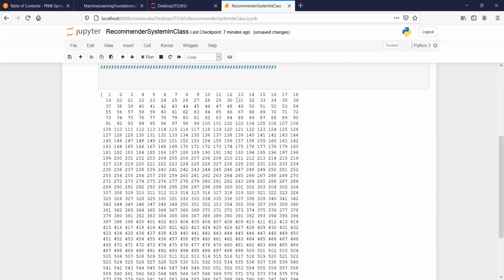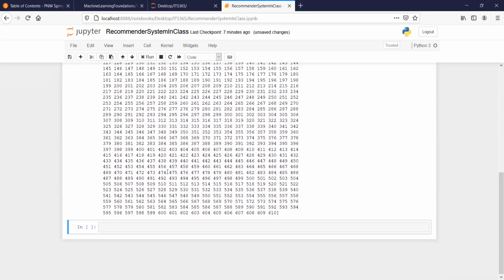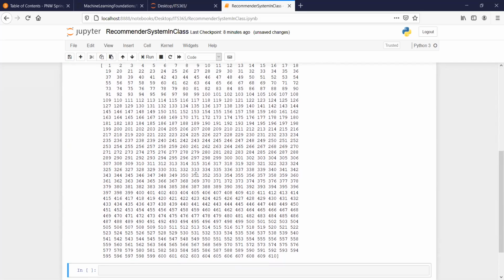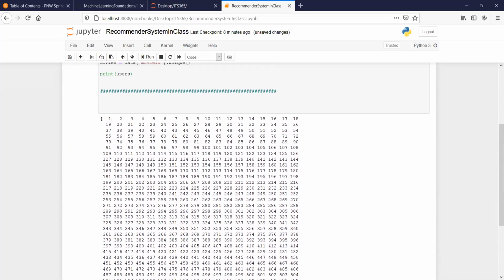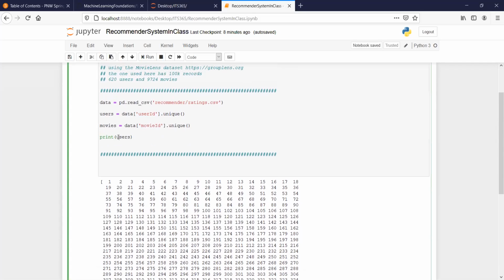So you can see 1, 2, 3. I don't know that there are any missing users, but there could be. But this would be a way to spot them, right? So they go from 1 to 610. We could also do the length of this, so I can do length.